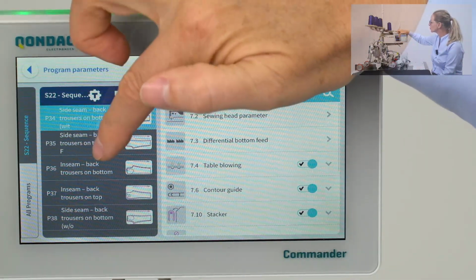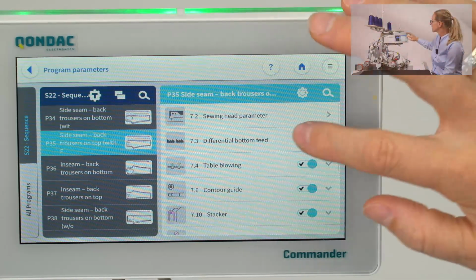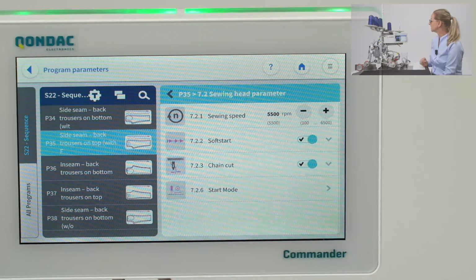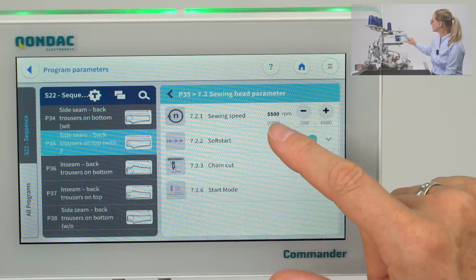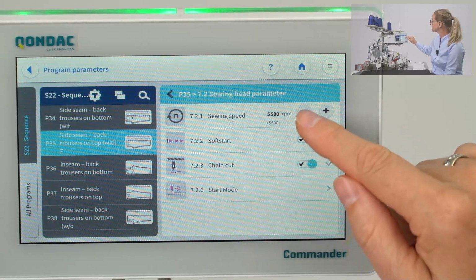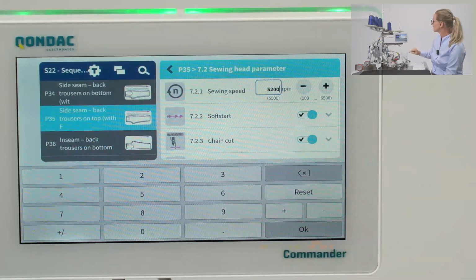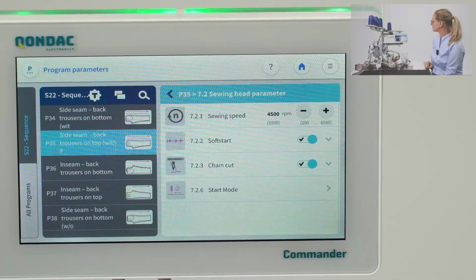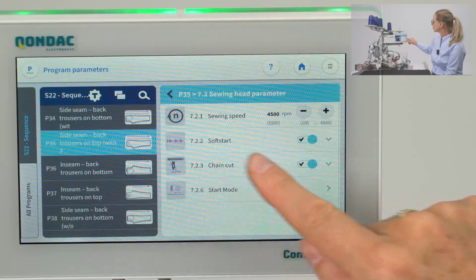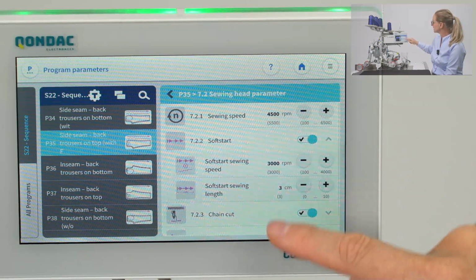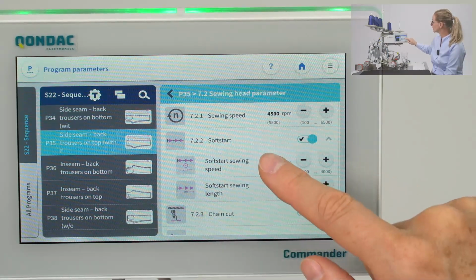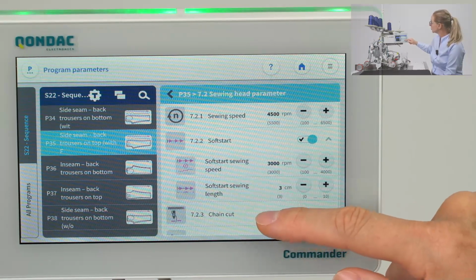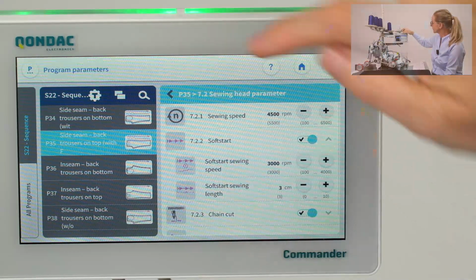Now you could go to one of these programs and say, okay, I have to check, for example, the speed of program number P35. I don't want to have 5,500. I can reduce it by this, or I tap here and I just type the right one which I would like to have. Then I could do the soft start. The parameters here are shown, plus, minus, or type directly, type it and confirm OK. So here you have all the parameters for the sewing head.